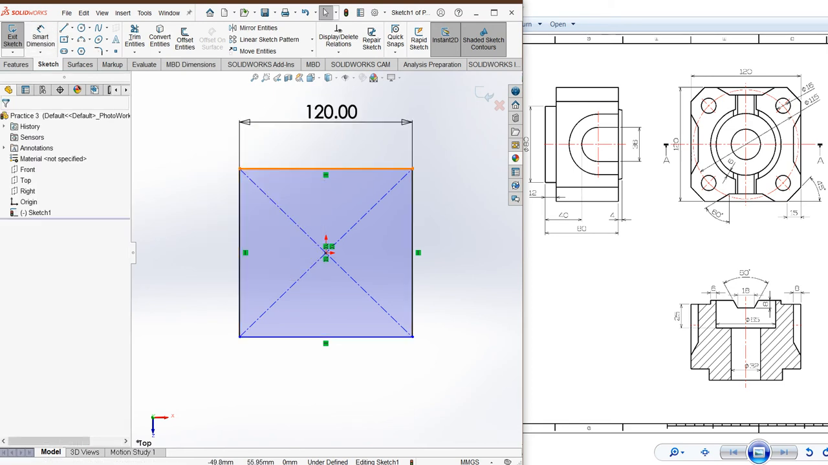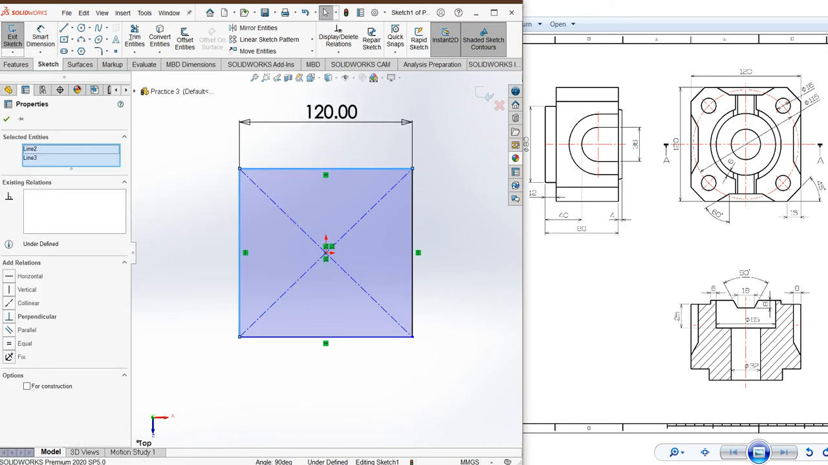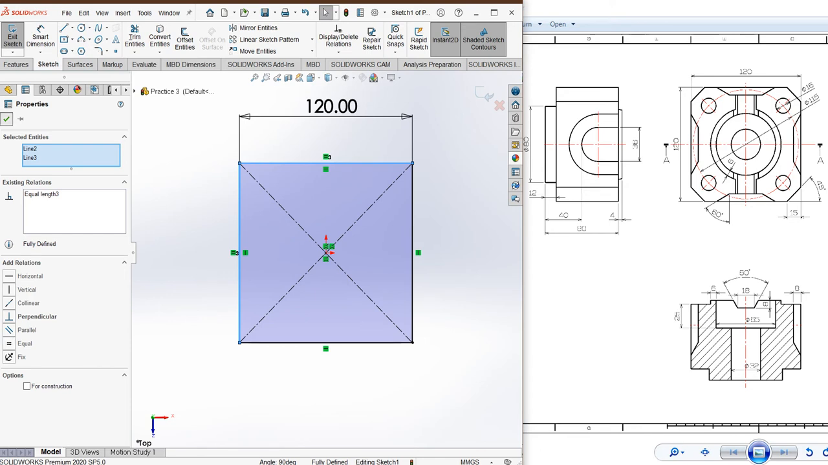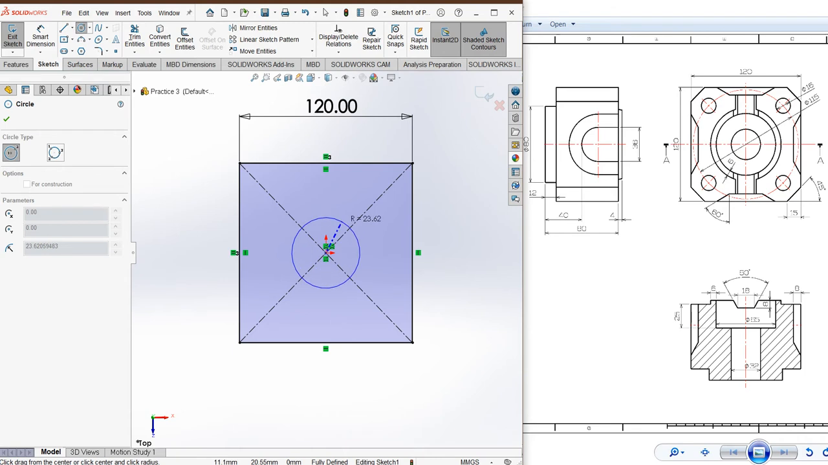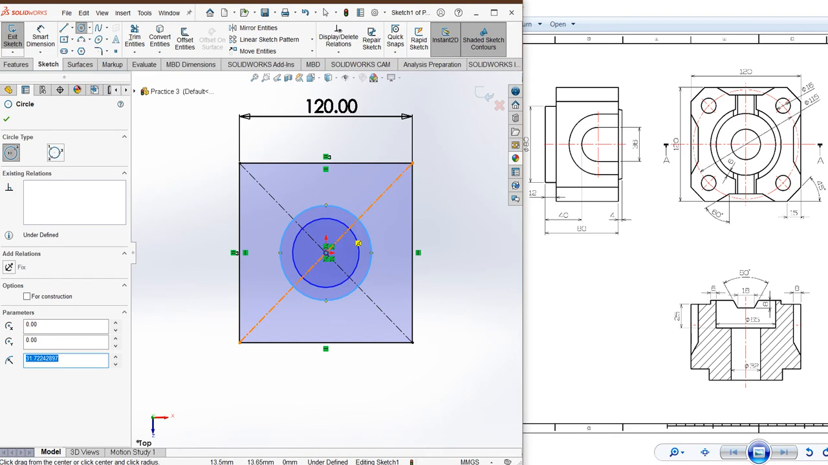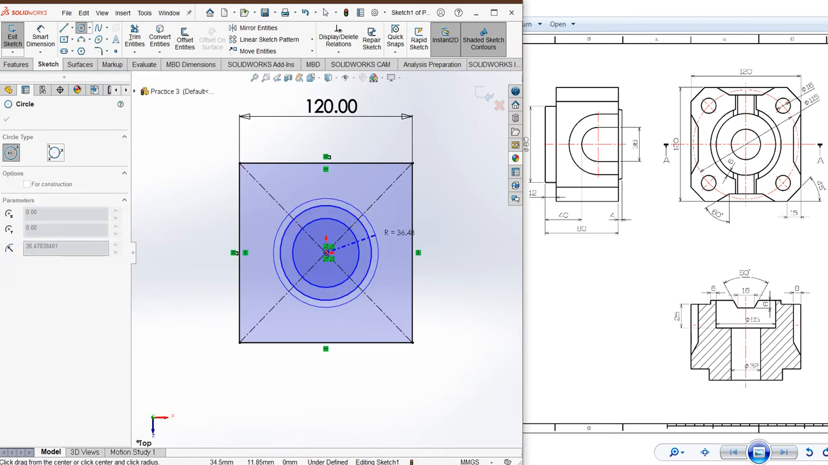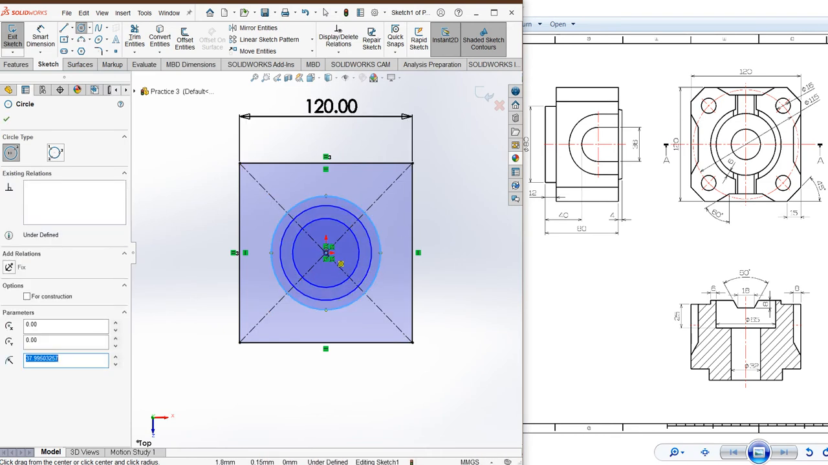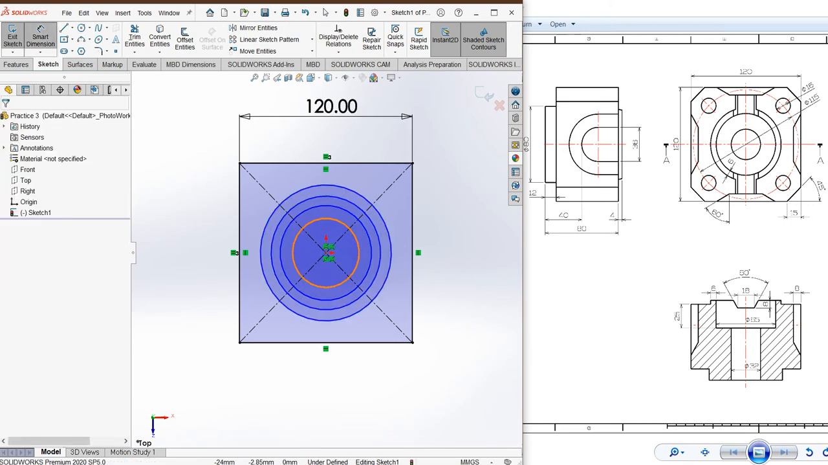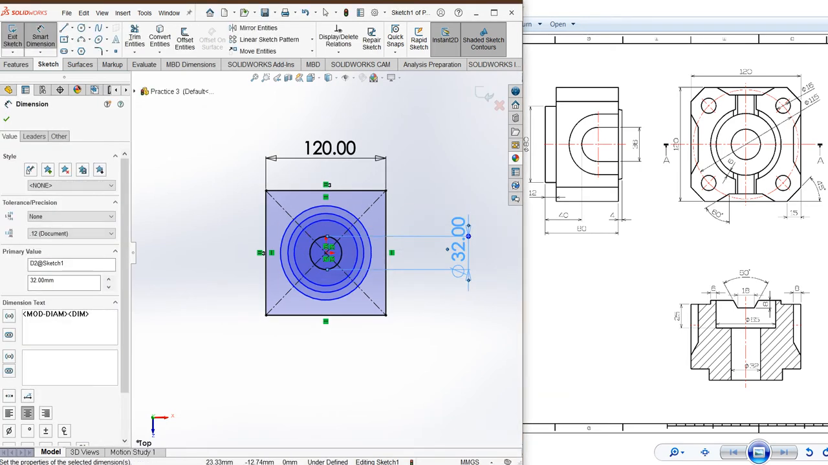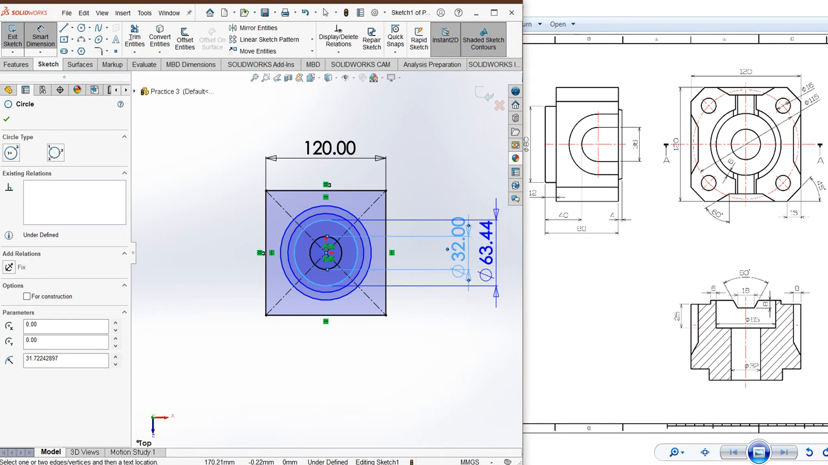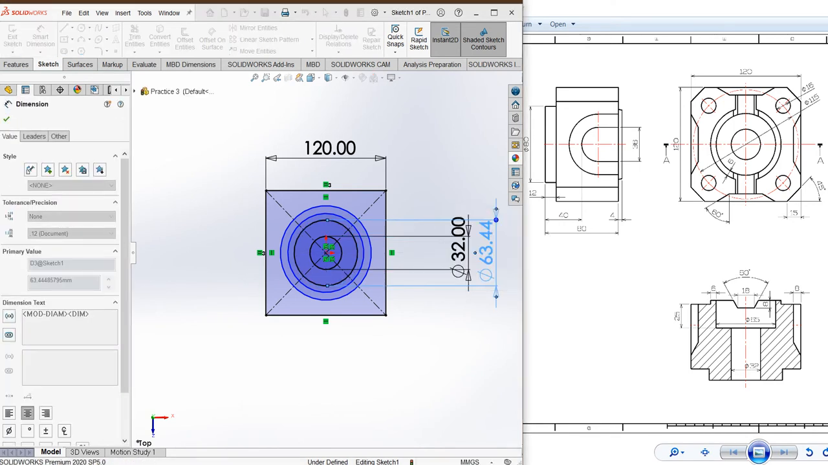Okay, for this one, I will apply the equal relationship since it is a square, and I will draw different circles for different features: the inner center, the 55 one, the one distant of 6 millimeters, and the bottom one. Now let's apply the dimensions. First I have 32. This is the inner one, and then 55.